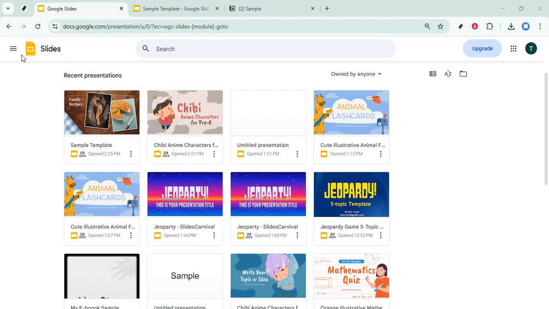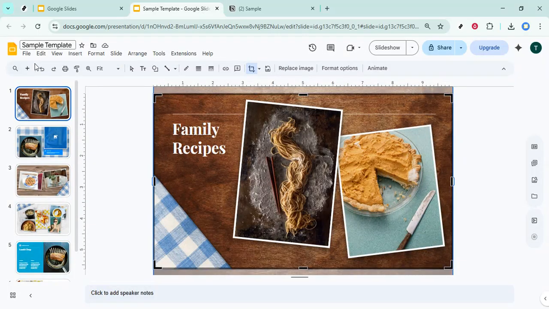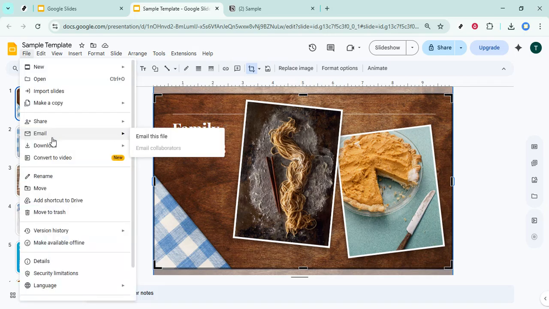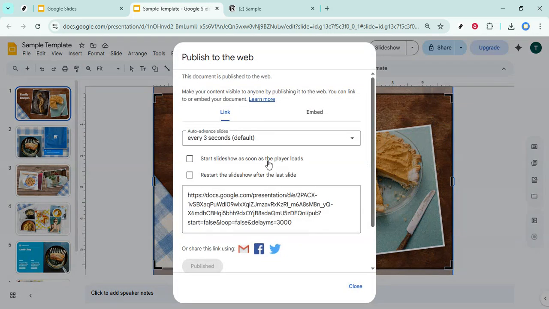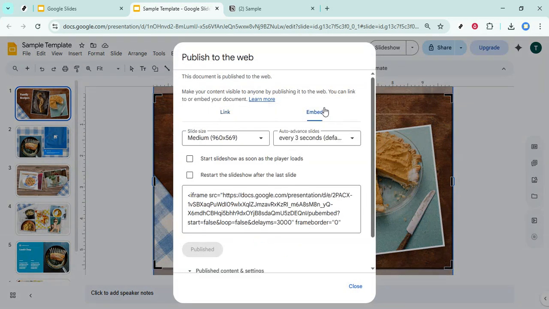At the top left of the Slides window, click File. From that menu, select Share and then choose Publish to the Web. This creates a version of your presentation that can be displayed outside of Google Slides. Keep in mind that publishing makes the deck publicly accessible to anyone with the embed, so only do this for content you're comfortable sharing. In the Publish to the Web window, switch to the Embed tab.